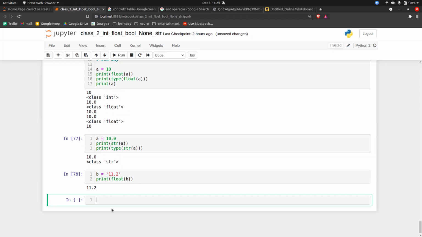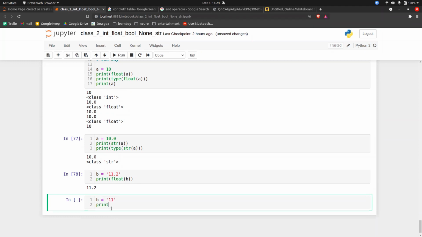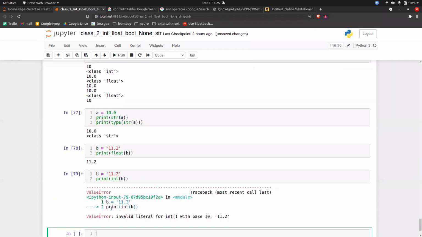again, an interview question, but B is equal to 11.2 as a string, and if you write int of B, this is not allowed. This is not allowed because when you try to convert into integer, that dot will be considered as a special character because it is inside quotes. Okay, so you cannot convert a floating string into an integer directly, but we should have a way, right?